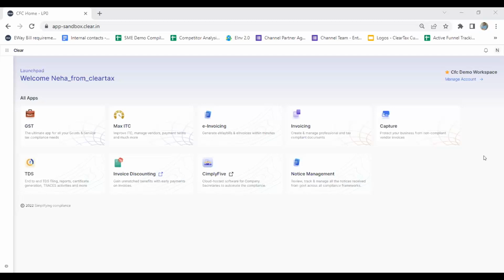So as you could see, there are different offerings, different products dealing with different issues. So what we have done is we have brought all the products on a single login to avoid multiple logins, multiple credential management and all. So whatever product you opt for can be accessed from a single login. As you can see, we have Clear GST, Clear Max ITC, Clear e-invoicing. All the products which we have just discussed before this are here.